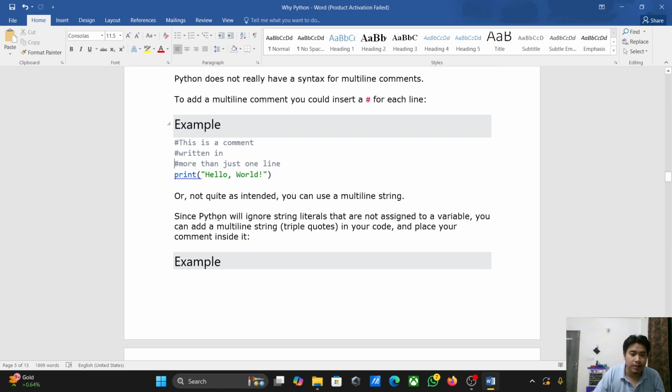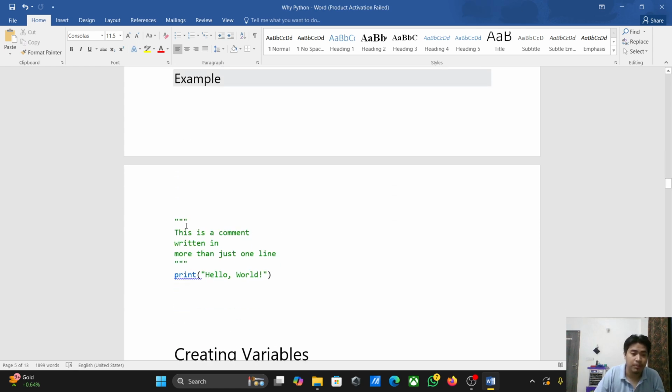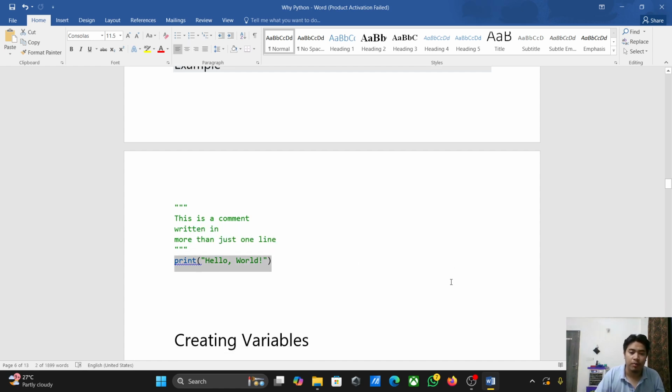But since Python will ignore string literals that are not assigned to a variable, you can use a multiline string, with triple quotes. For example, if you want to add a longer comment, or multiple line comment, you can use this triple quotation technique. Inside the triple quotes will be the comment, and Python will just ignore it, but it will be there in the code, and Python will just show you this hello world.